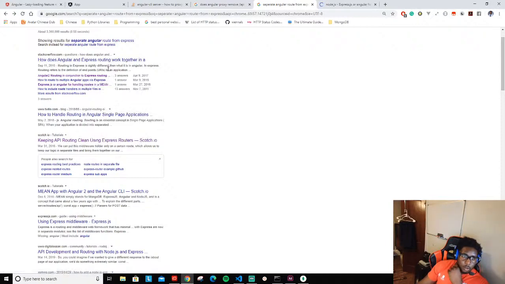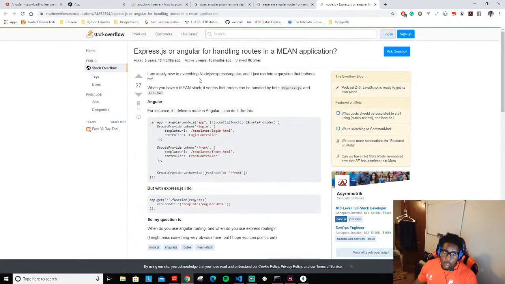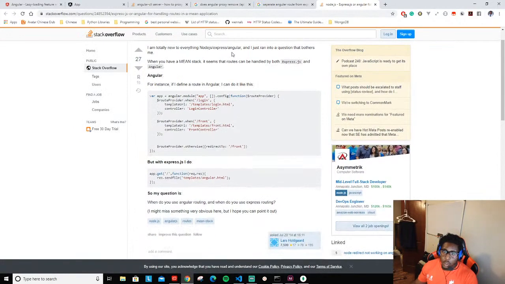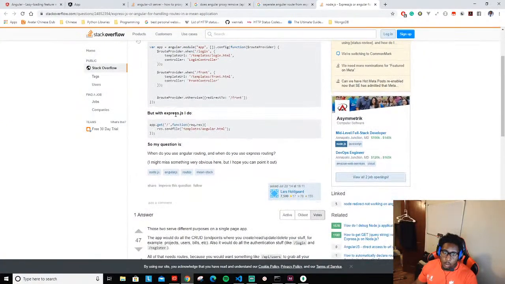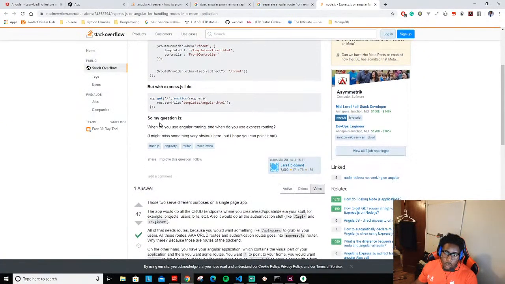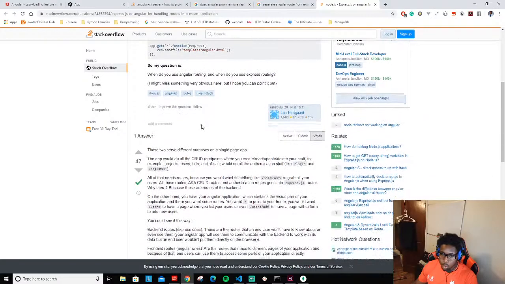Express or Angular for handling routes. I'm totally new to everything, and I just ran the question. When I have a main stack, it seems the routes can be handled by both. For instance, if I define a route in Angular, but Express for this, if I do this. So my question is, when do you use Angular routing and when do you use Express routing?